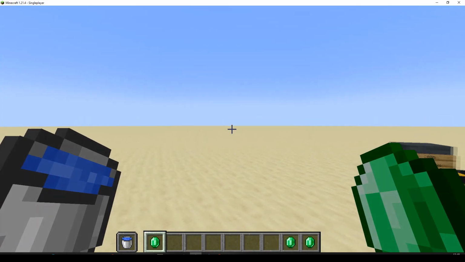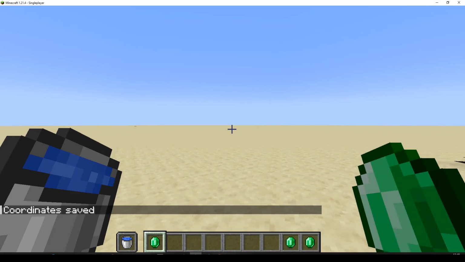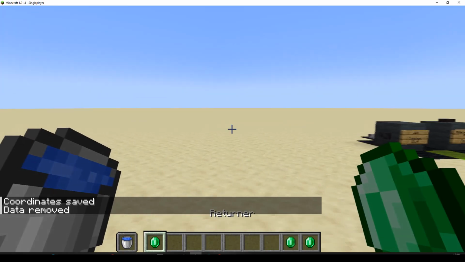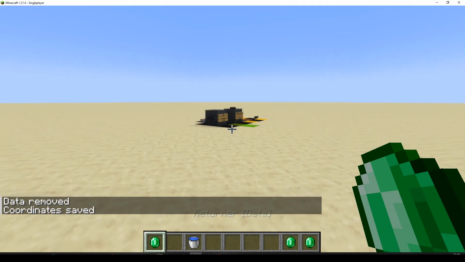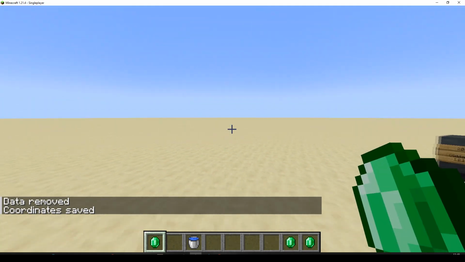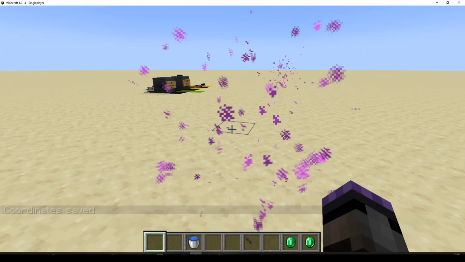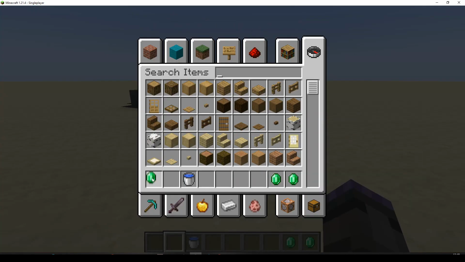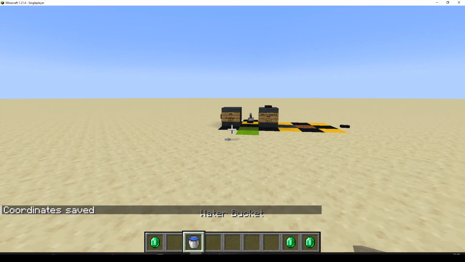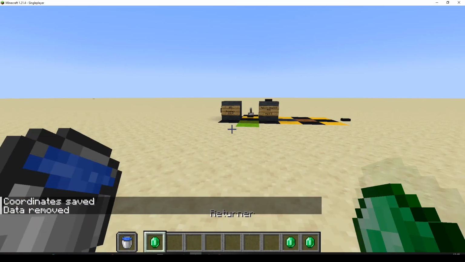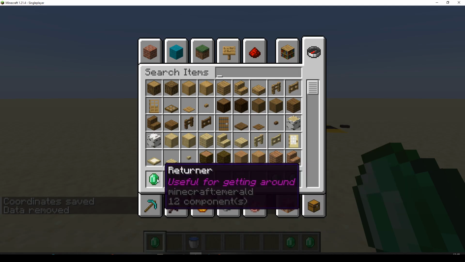So we've not actually removed the data. Coordinates saved. That's expected. Data removed. Okay, so it shouldn't teleport me. No, it's just saved coordinates. Okay, there we go. That'll do. So now I can use it. Teleport. Yes. Let's get ourselves a spare. We can save a destination. Yeah. We can scrub the destination.